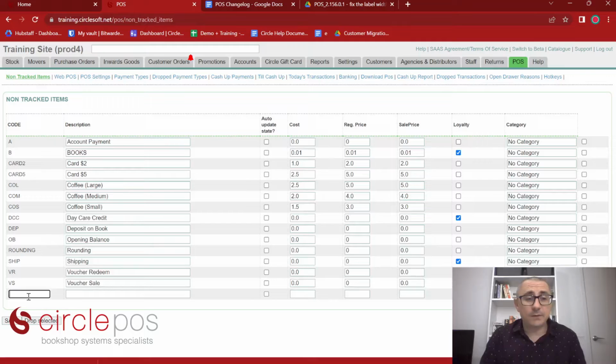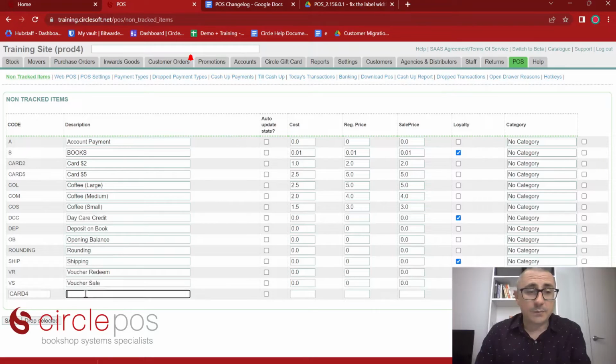What I might do is add one in here for card 4. Now this will be for a $4 card. I can put a cost in here if I want to. It's not required though. I'm going to say that the cost of these is $2. I'm going to say that the card itself is $4 for both its regular price and sale price.